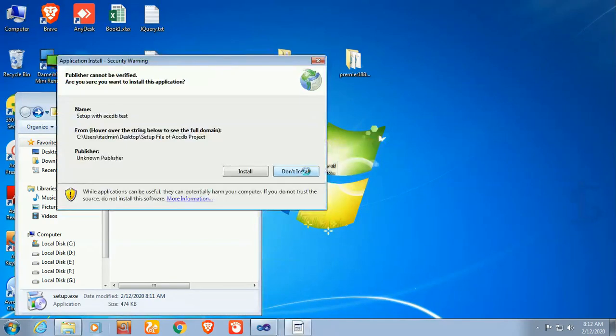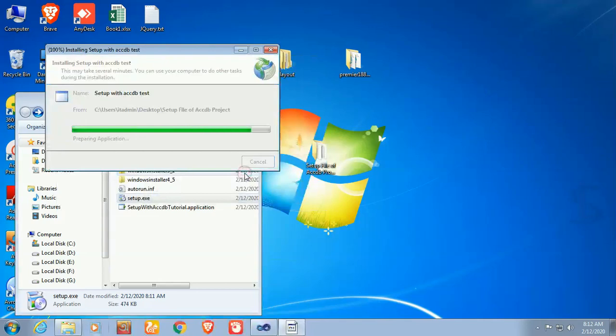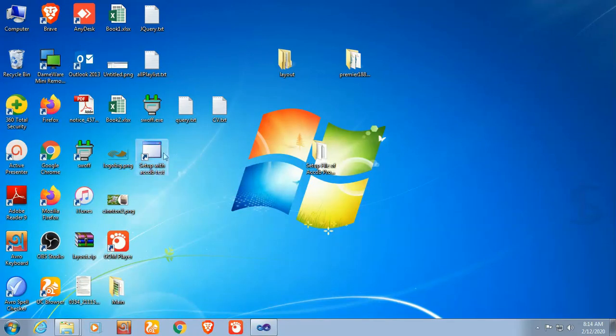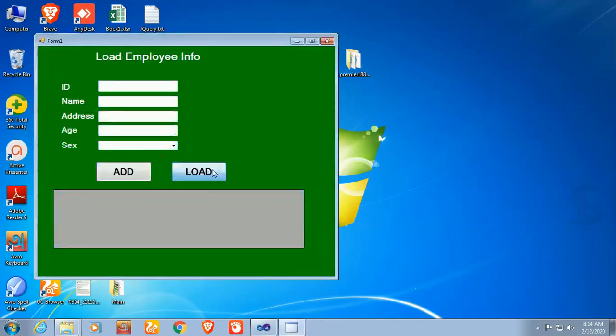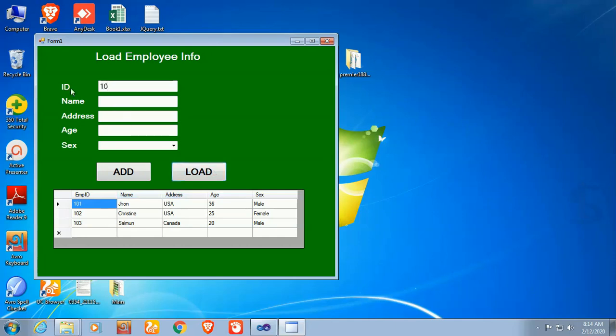Okay, now I'm gonna install this application on my computer. Yes, it's installed very easily. Just click load. Yes, all the records are displaying from the Access database. Okay, I'm gonna add one more record: 104, Rani, China, 26, female. Successfully added. Just click on load. Yes, it's displaying perfectly.